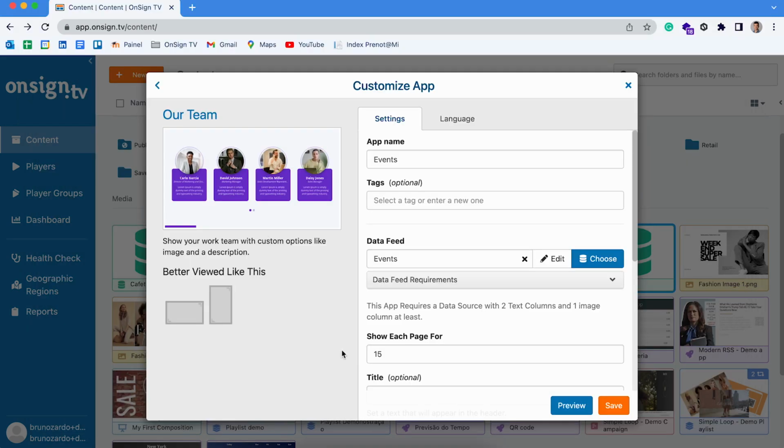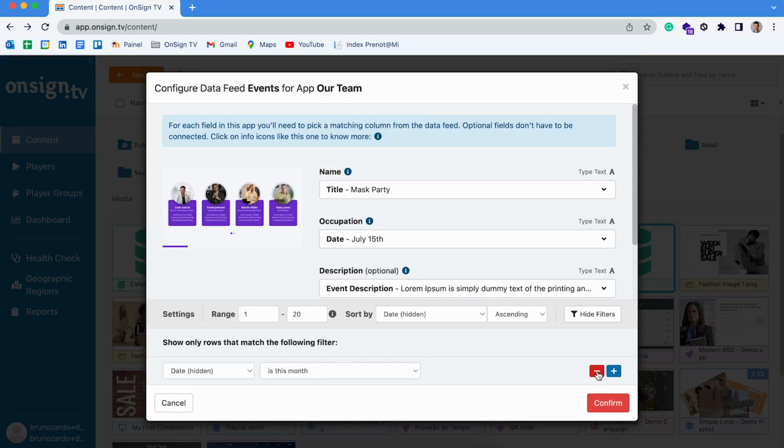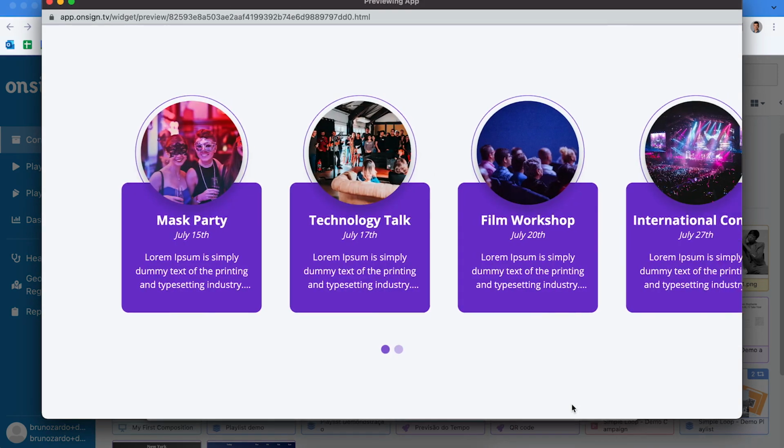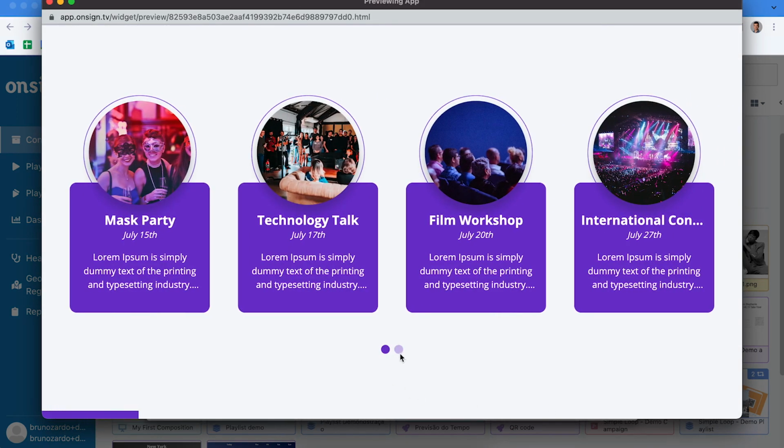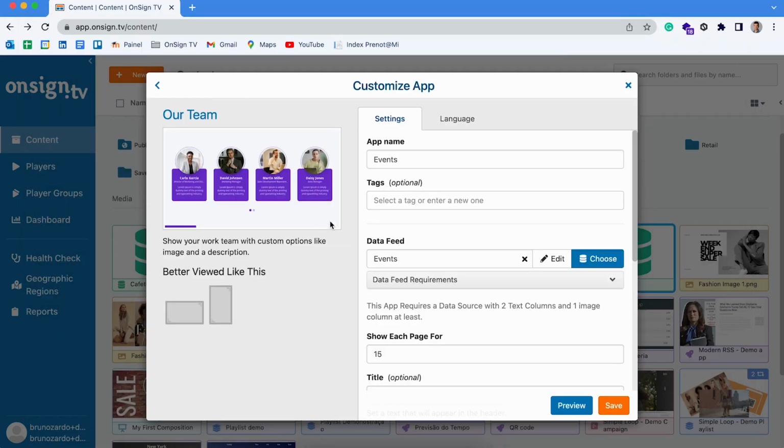And if I don't add any filter, if I remove it, confirm and preview, it should be displaying the 5th event, creating another page, as you can see here on the page counter. So if we wait for this to switch to the next one, it should be showing the next event. So this is a way for you to filter your data feeds and use multiple purpose applications, okay?